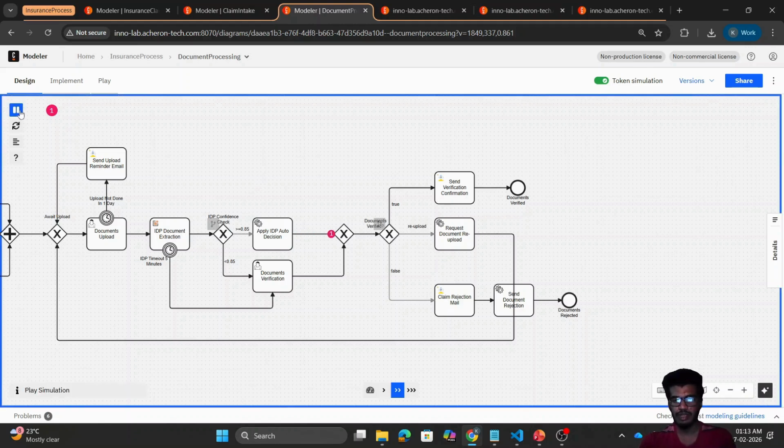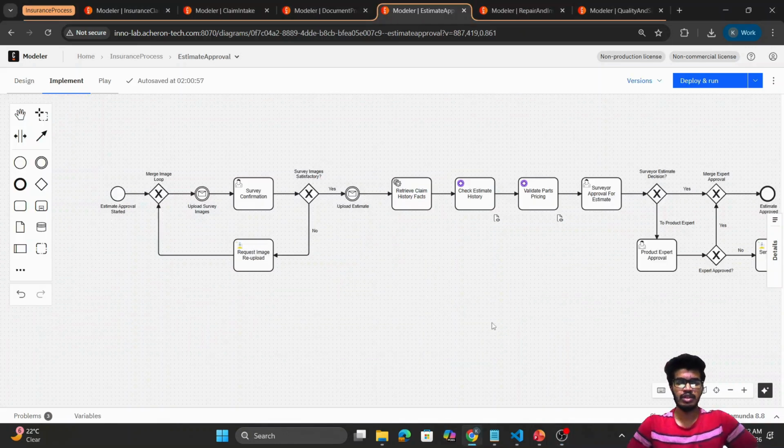And here next would be three paths: the claim would go to the next phase, or a request for re-upload will happen, or the claim will be rejected if wrong documents are submitted or the required details make it not possible for the claim to proceed. And estimate approval is the next process of the claim intake.